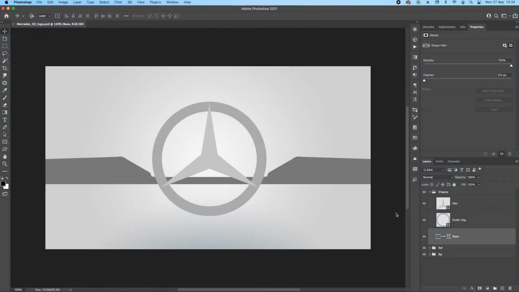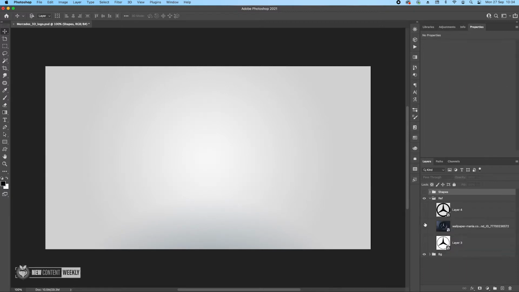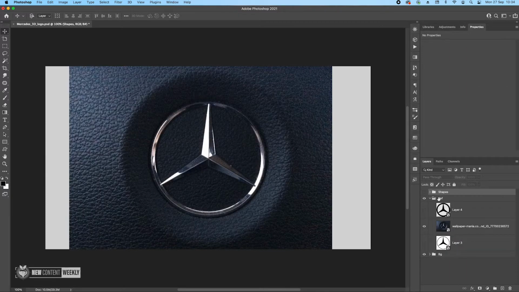Well, today we're back with another 3D tutorial video, and this time we're going to create something different. So I came across this picture which is basically just a Mercedes car wheel, and I was thinking that this would be really cool to recreate in Photoshop and Dimension.